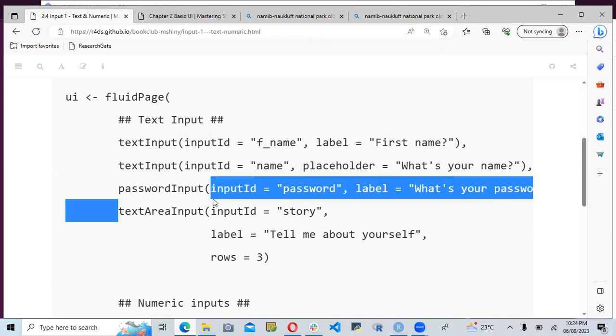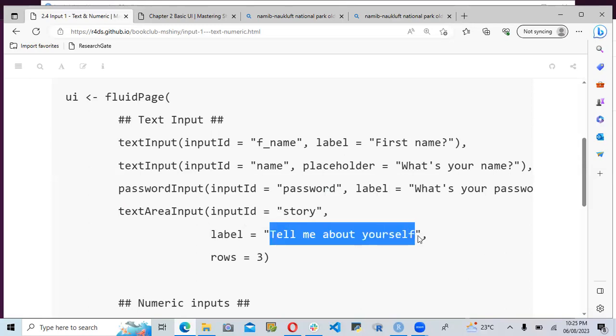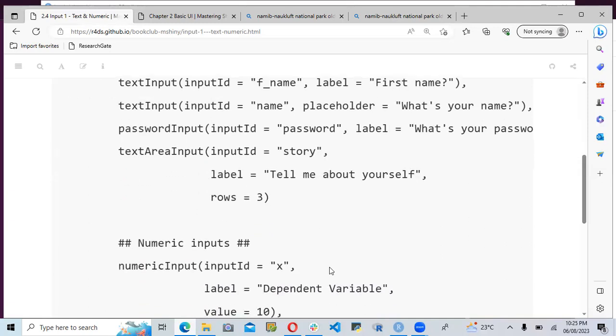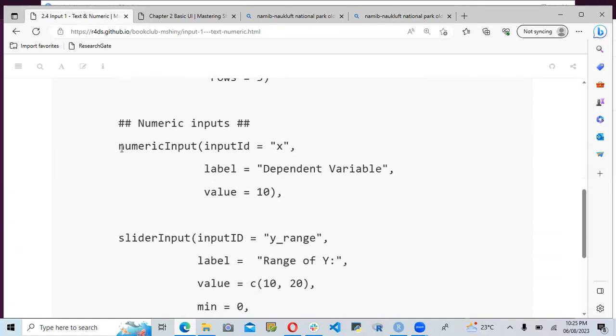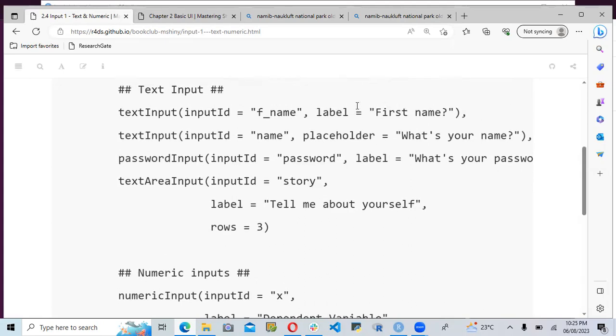We also have text area input, just as I mentioned. Input ID, we have story. Label, tell me about yourself. Then the number of rows, they say it should be 3 rows. It just came to me that the underscore was accepted. It is not a special character, so we can use underscore in the input ID.